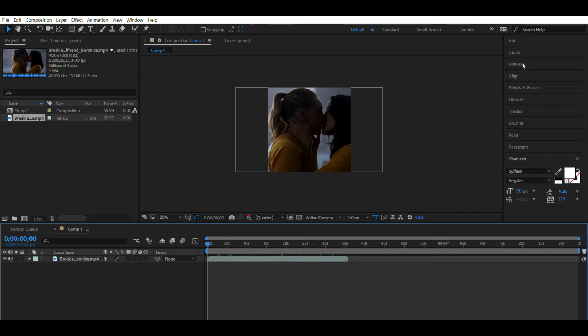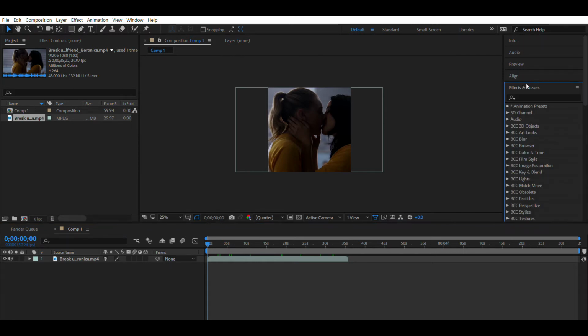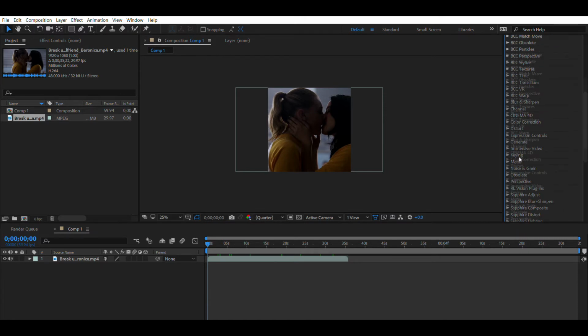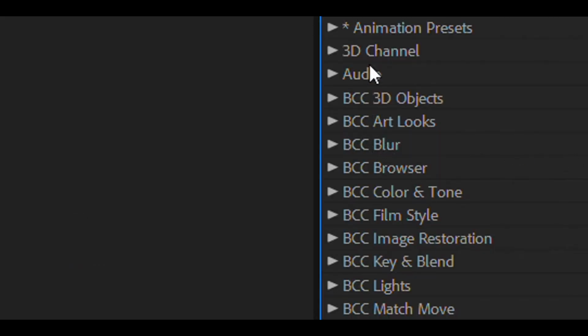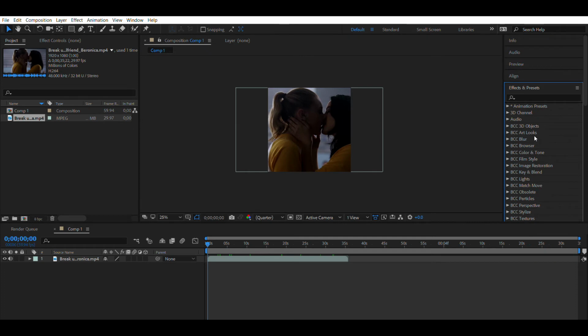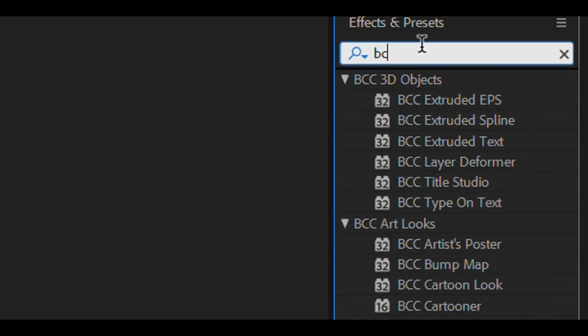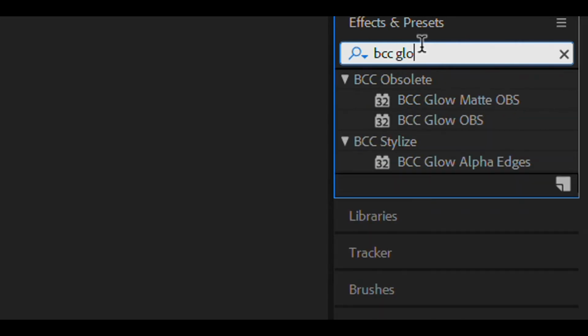Next, I'm gonna go over to the right. So what this is basically, you have your effects. Now these are all the things like glows, coloring. Anytime that you hear about a plugin, that's where it pops up. So right now you can see BCC. That is a very popular plugin, usually for blurs or glows. And if you just type into the bar, let's do BCC glow, and then it just pops up.